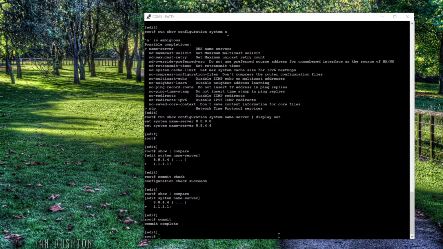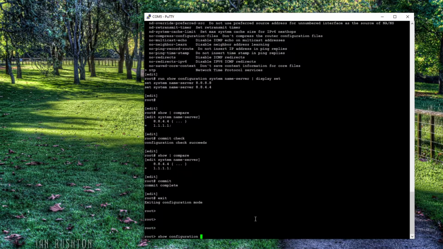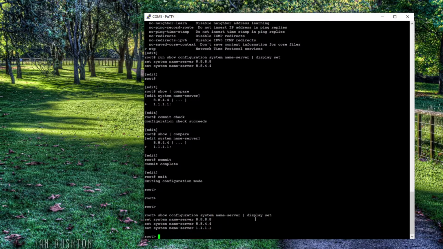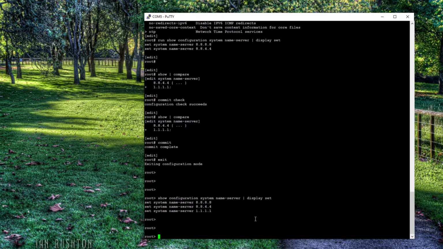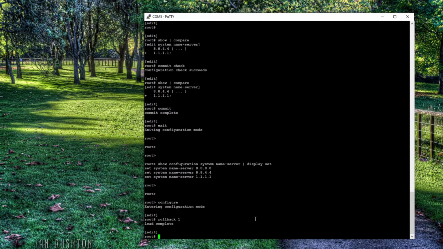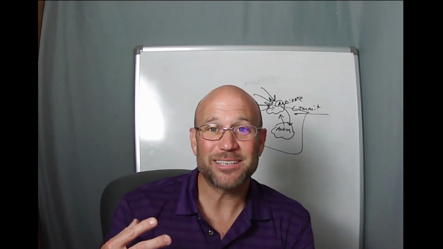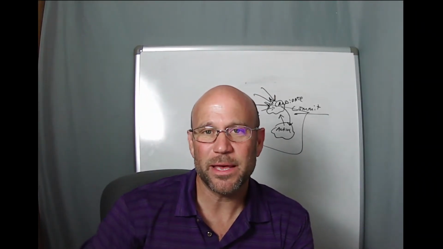And when it's done, it says commit complete. Now we can exit out. Now if we show the active configuration, we will see that it is in fact in play. If we go back into config and we do a rollback 1, it's going to roll back the most recent change. Once you say rollback 1, you still need to execute that change. You still need to type the word commit.